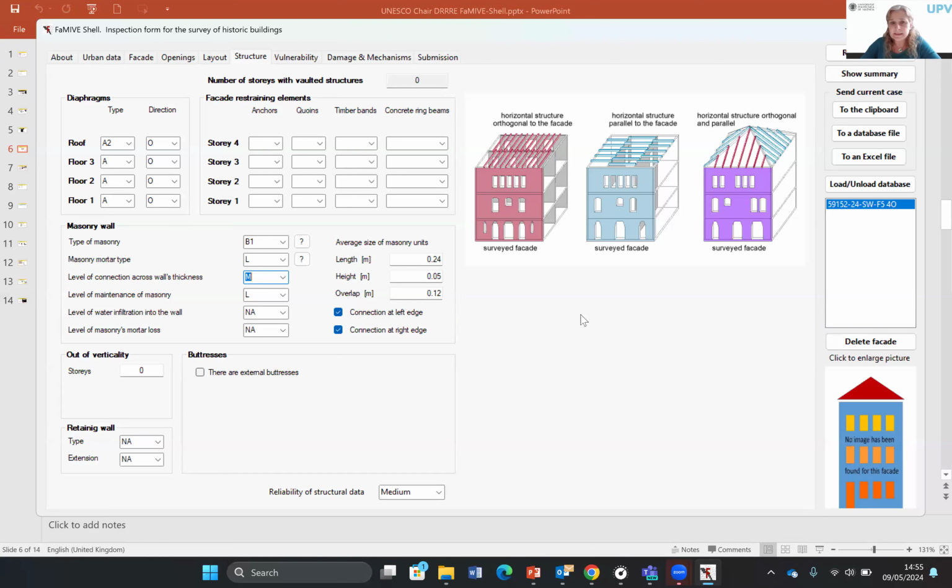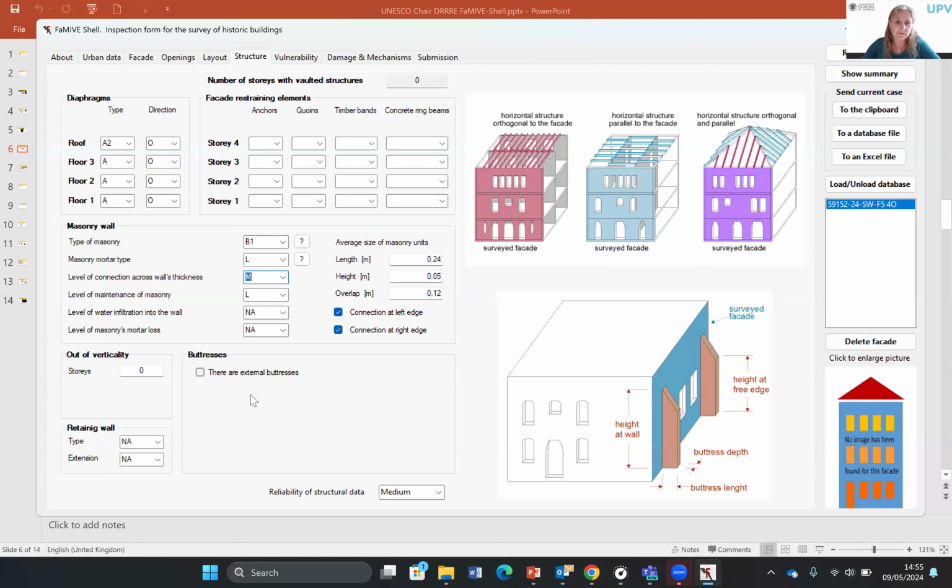There are some elements that we can choose if we have them or not. For example, buttresses, we can choose no. If they exist, then we have to input the data. So if there are external buttresses, I have to click the box, and then I have an additional menu where I have to introduce the characteristics of the buttresses. And here is in the drawing the explanation.